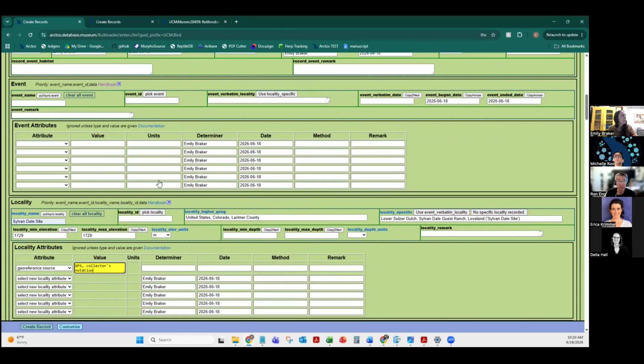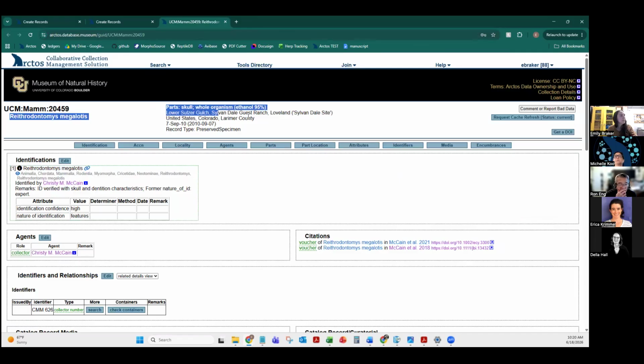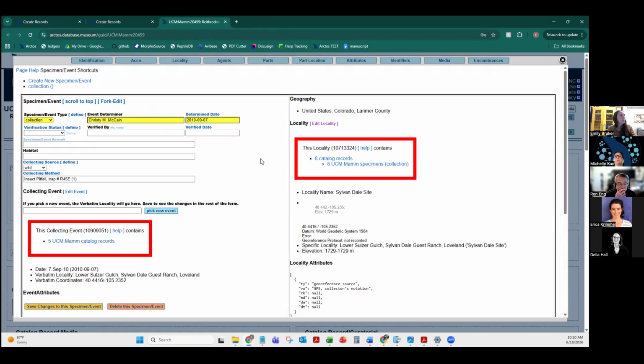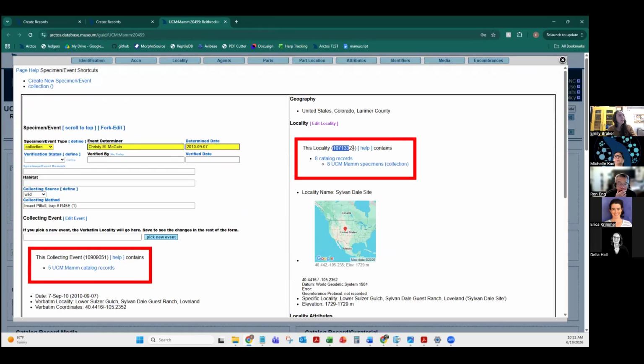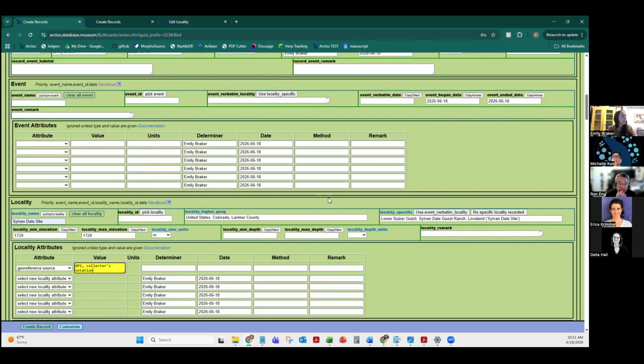And similar for ID, locality ID. All Arctos events and localities have an identification. So I pulled up a record that is from Sylvandale. If I go to locality, you can always find the ID right here. So that's how you get that ID number. Or if you go to edit locality, it's also going to be up here. So that's where you can grab those numbers if you know that an existing locality or event exists that you just want to copy information from. I'm just going to reload this to clear the screen.